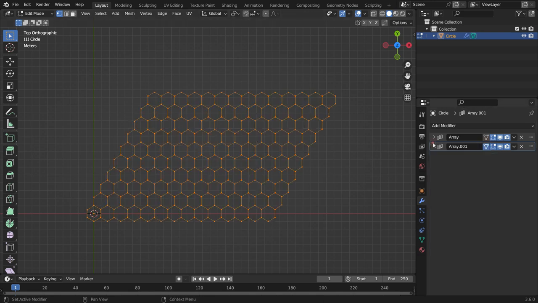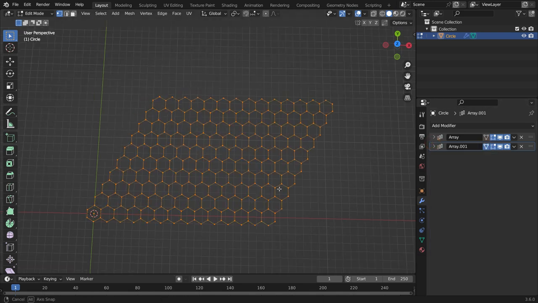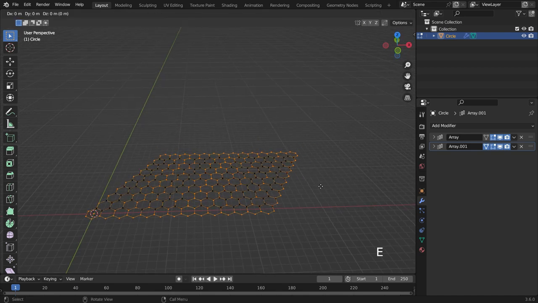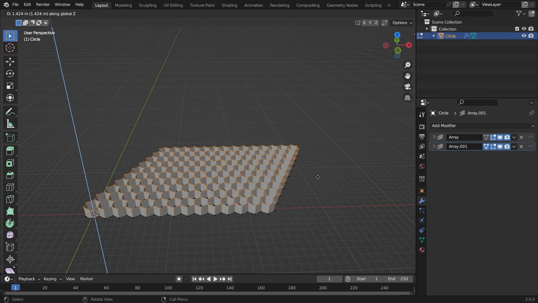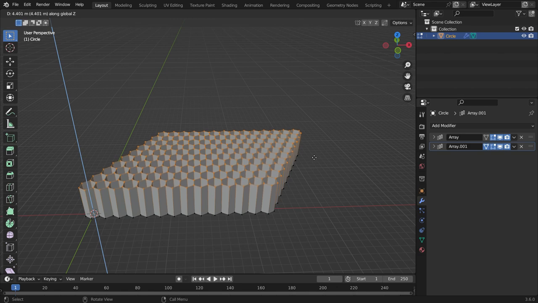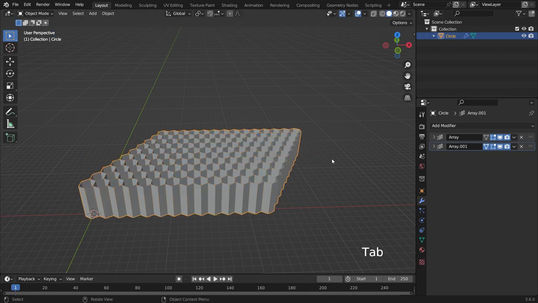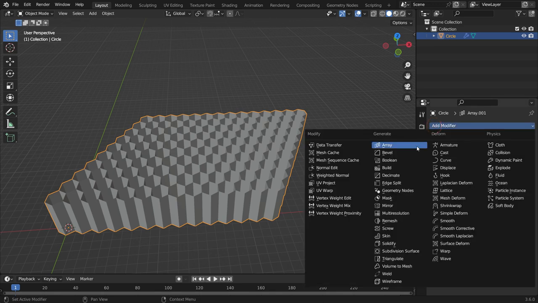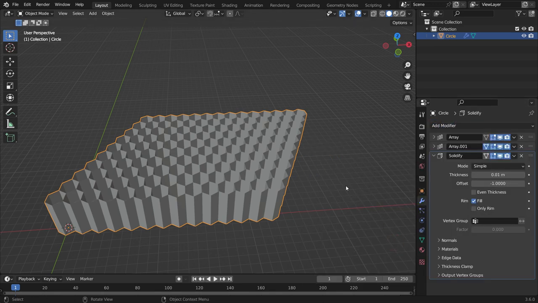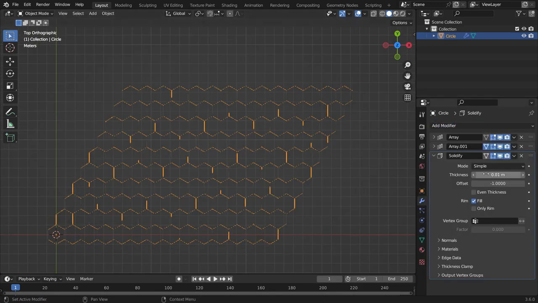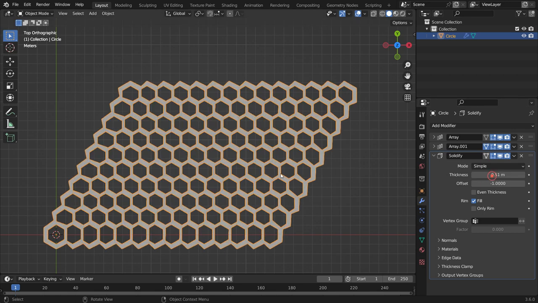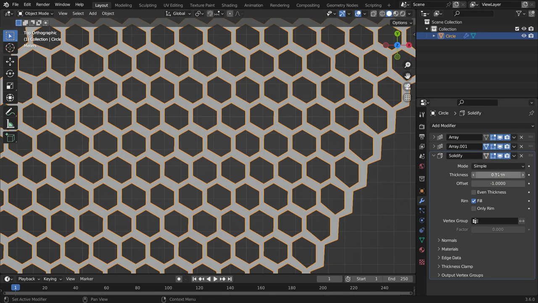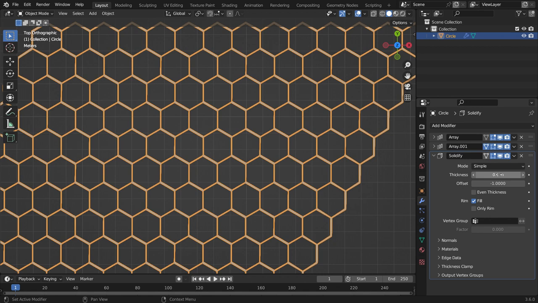All right, we're going to extrude the model on the Z axis. Hit the E key, then Z key, and extrude the model enough. Switch back to object mode. We're going to add some thickness to the model. Let's add a solidify modifier. Switch to the top view. Increase the thickness value a little bit. Set the thickness value to 0.1.